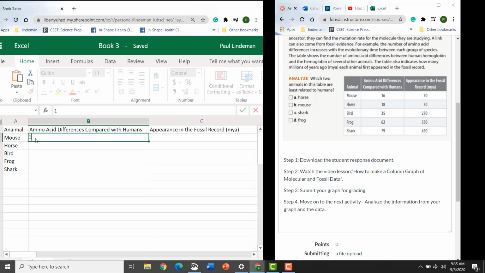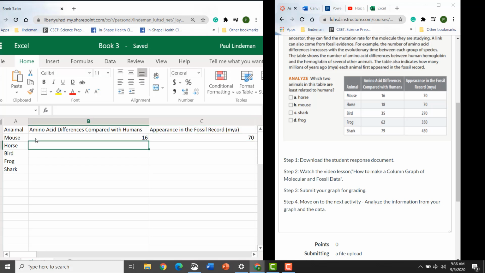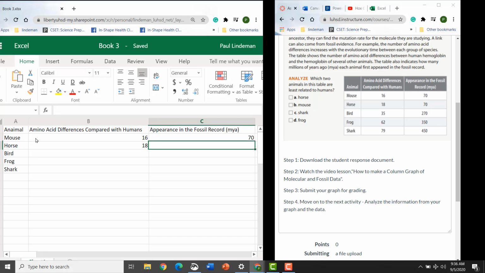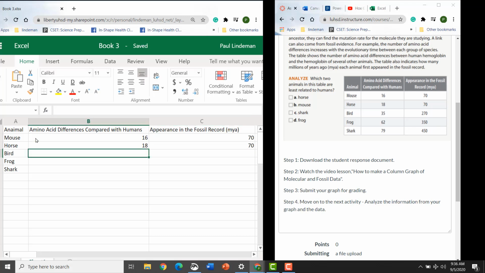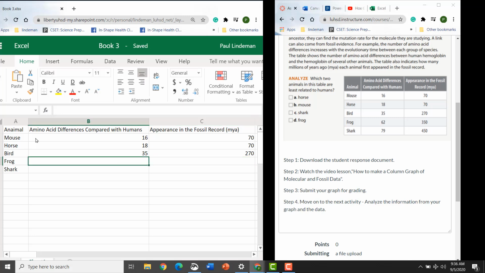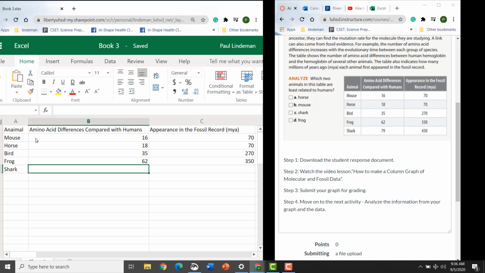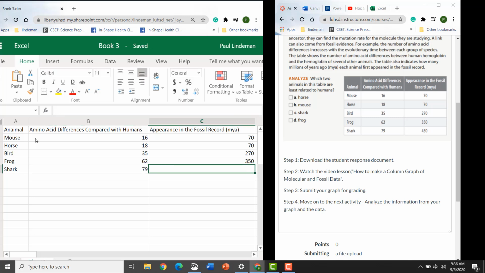So here I have 16, scroll over, 70, scroll down, 70, or I could just scroll over, I guess, make it all normal, 70, 35, 270, 62, 350, 79, 450. So now the hard part's done.